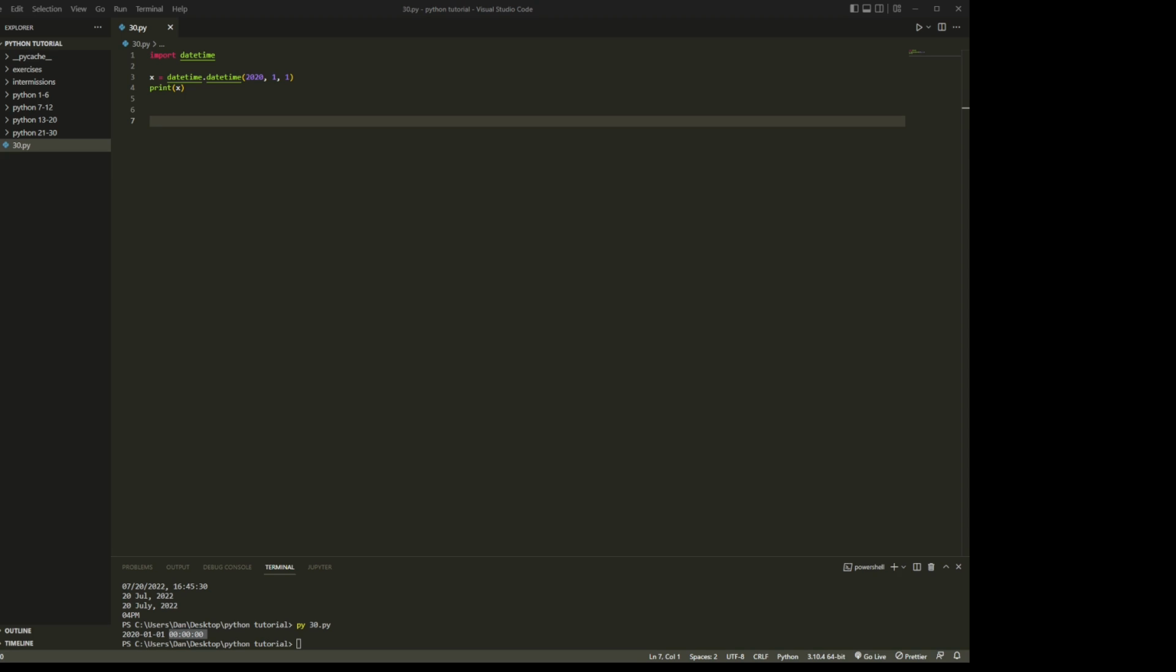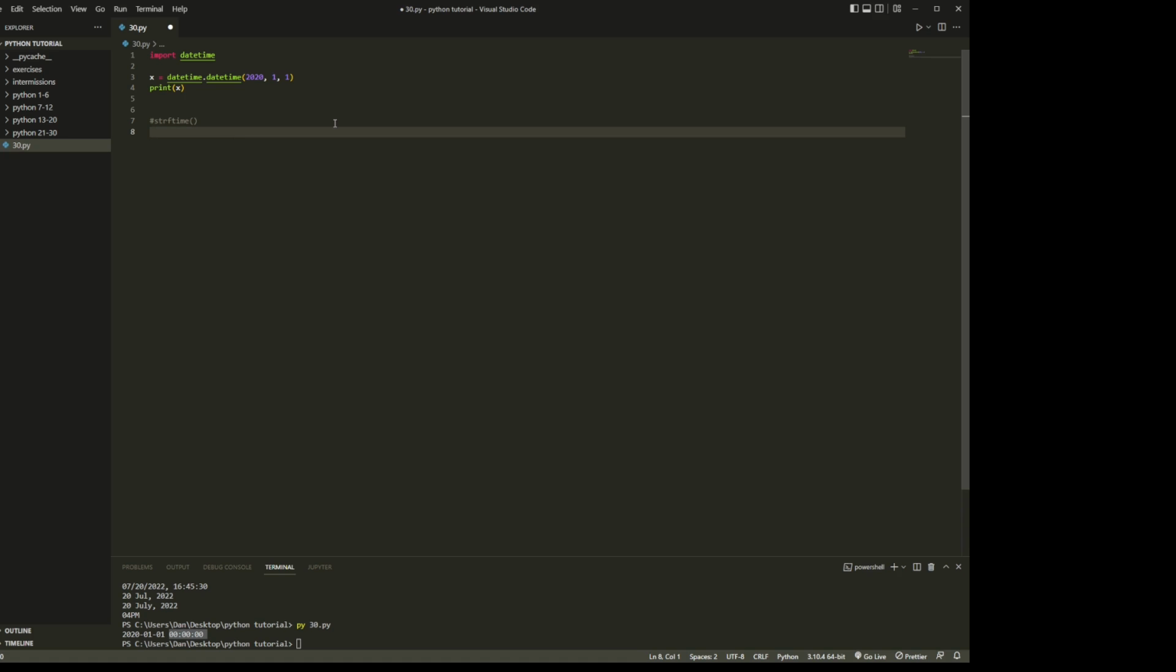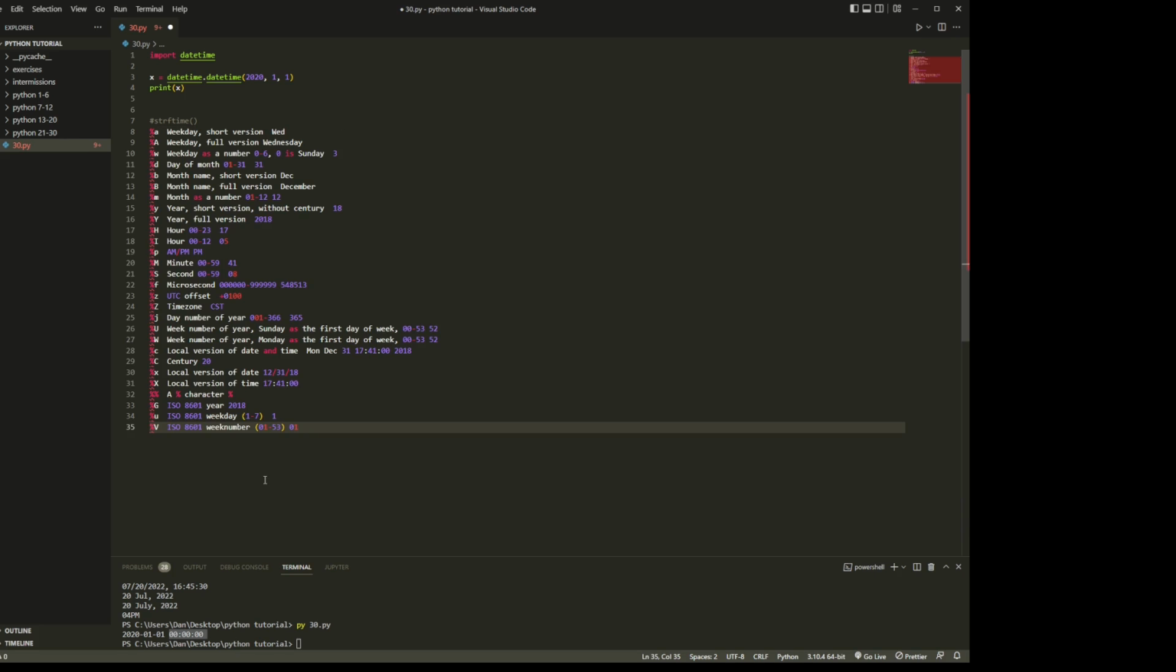And then as we saw, we have that strftime method right here, which allows for formatting anything into a string. And this is just a little cheat sheet of all those values here, and I'll just leave it up here if you want to copy them. You can pause the video or do whatever.